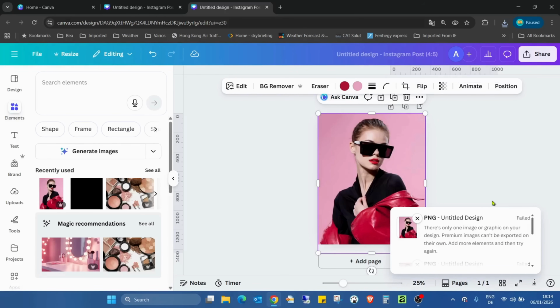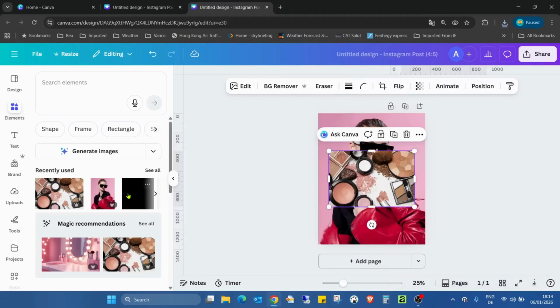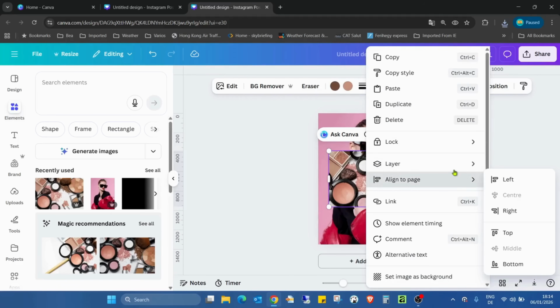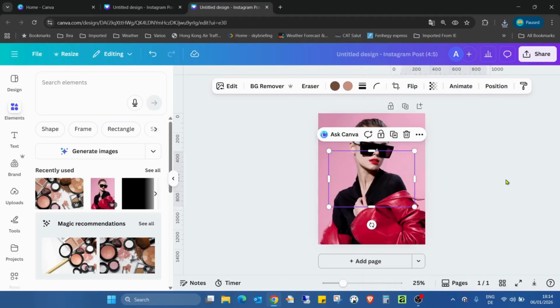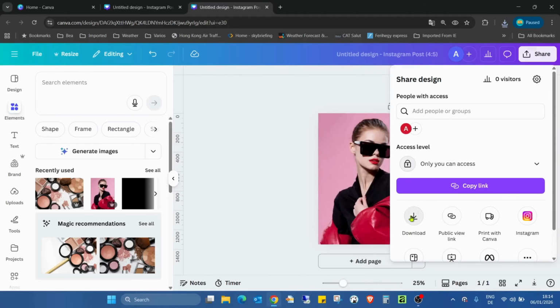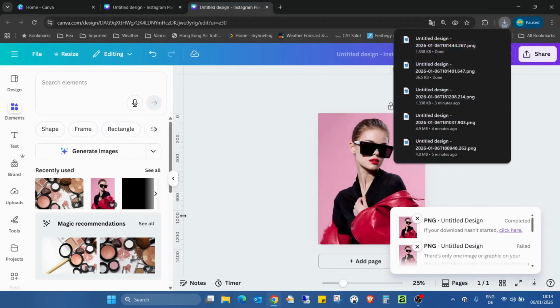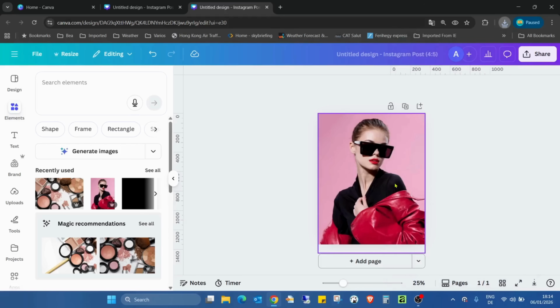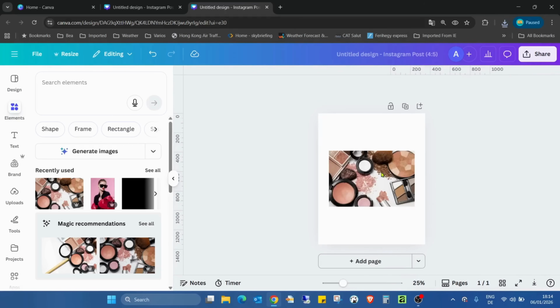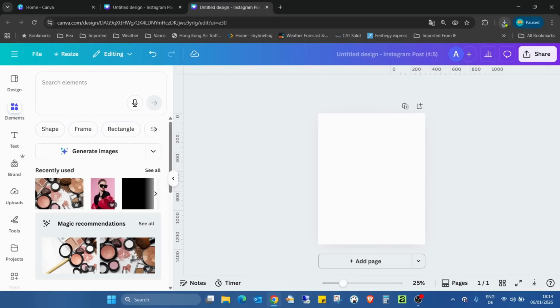And the system is not allowing me because this is a premium element and I cannot download the image when only one premium element is in the image. So I just add another element, sending back, and now just downloading it. And as you can see, it's already downloaded. Just delete both elements.